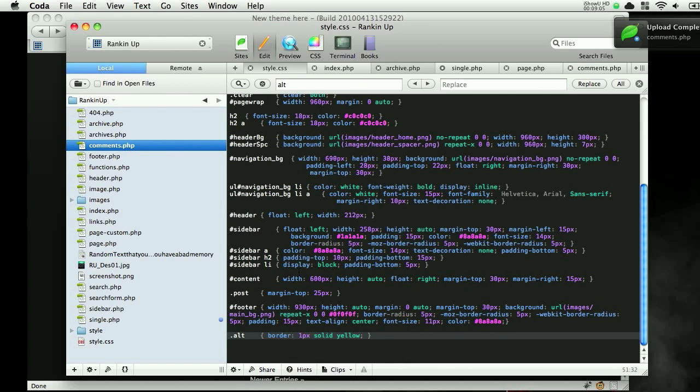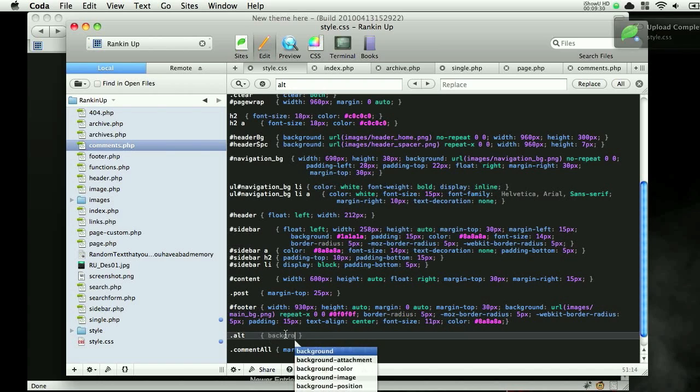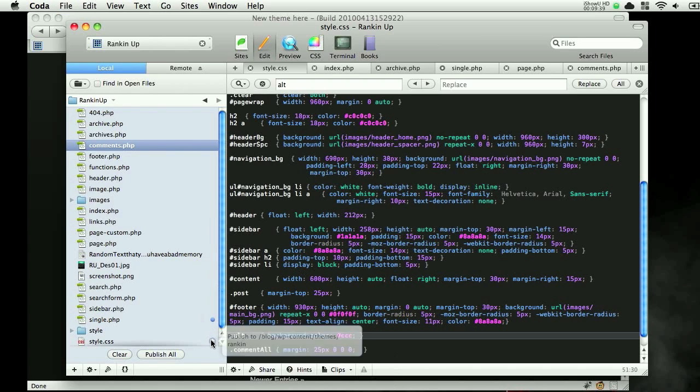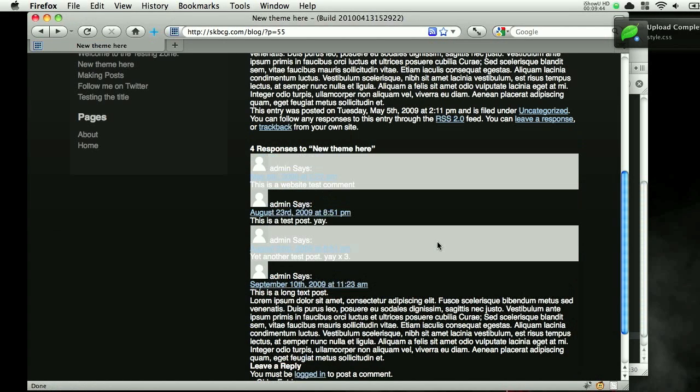Let's go to the styles, and we're going to go comment all, and we're going to margin, and we want the top to be, let's say, 25 pixels, and then 0, 0, 0, and we'll not give it a background color at all. And for the alternate, let's try giving a background color of, let's just CCC for now. We'll work in Photoshop and try to figure out a nice color for that later on. So refresh.